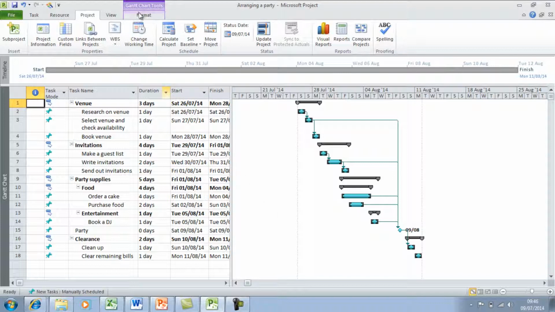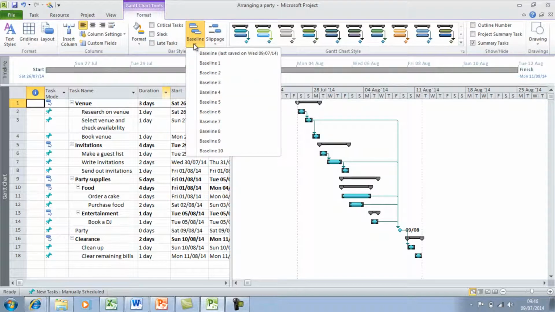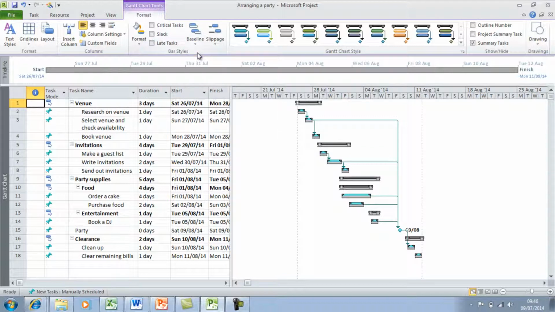To view this, you can go up to the Format button, and if you go down to Baseline, you can select the baseline which you saved. So you can see in the Gantt chart now the dark grey box is your baseline and your actual task is the blue bar above.